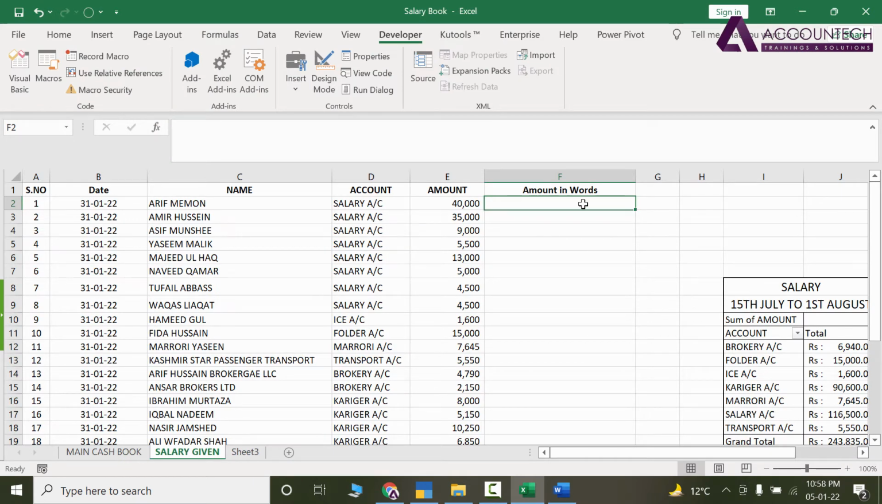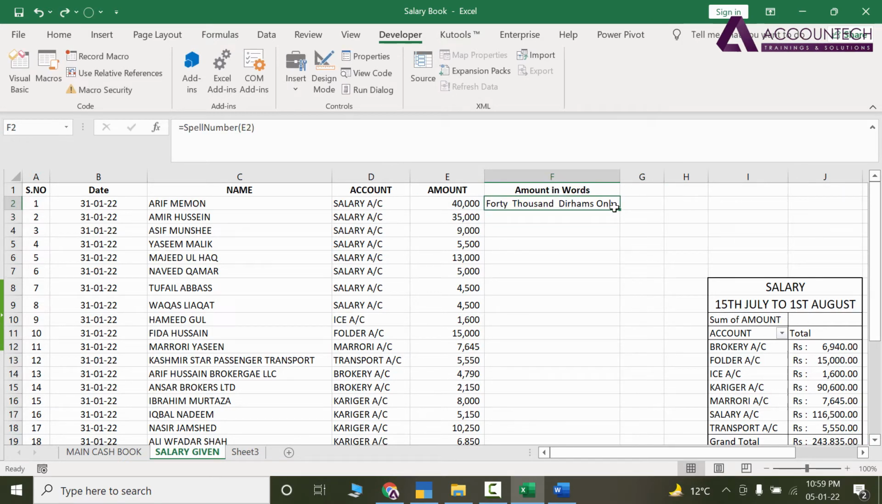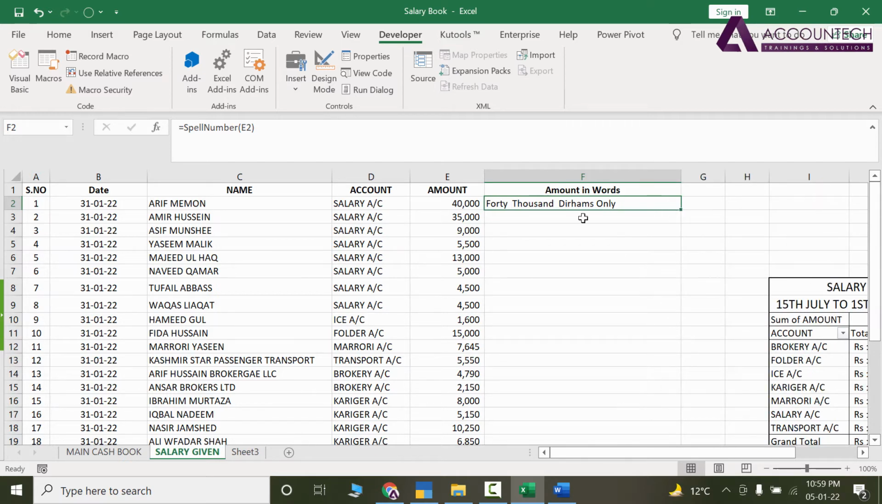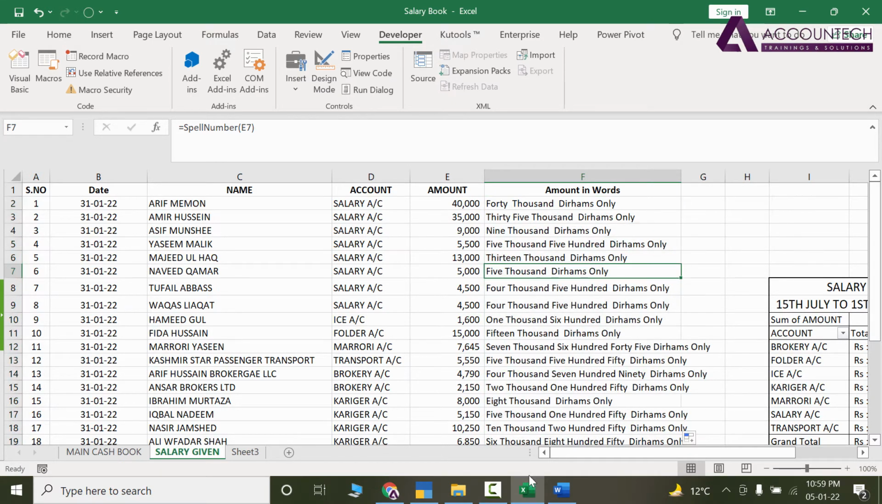So let's test this. Equals to spell number. Now I have the new formula, select and enter. So it says 40,000 dirhams only because I have customized this formula for UAE. I'll also show you how to change the currencies. But let's see the magic first. 40,000 dirhams only, it immediately spells it. And as I double click to send it down, boom, it shows all the amount in words with a single click.